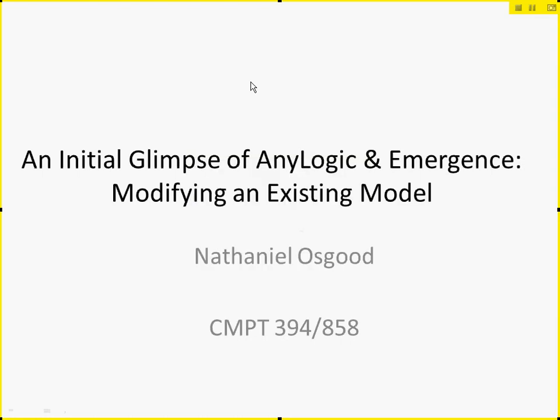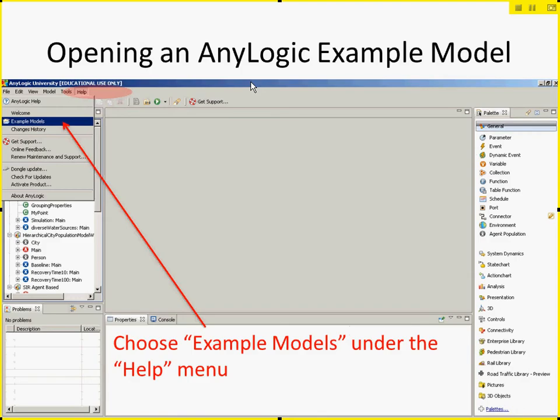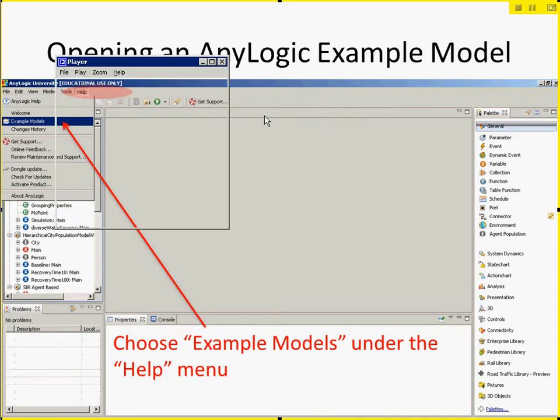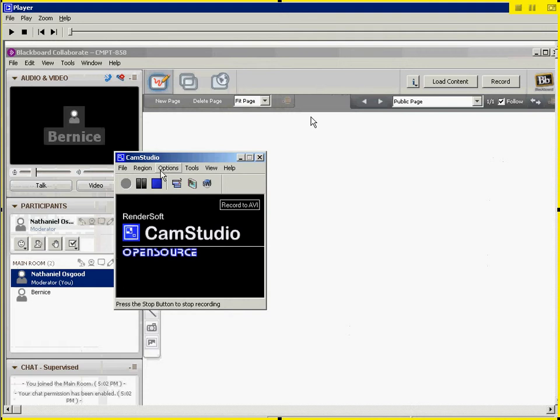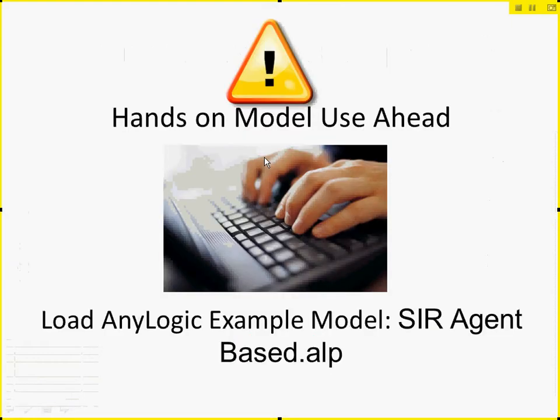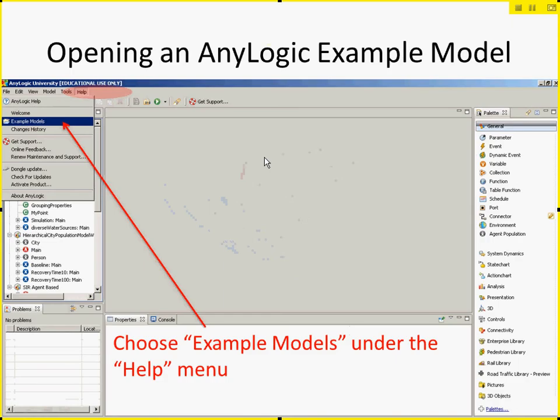I'm going to ask her to call up AnyLogic, and I think many of you have done that already. I have myself. And what we're going to do with this version of AnyLogic is open up an example model. We do that in AnyLogic through the help menu here.